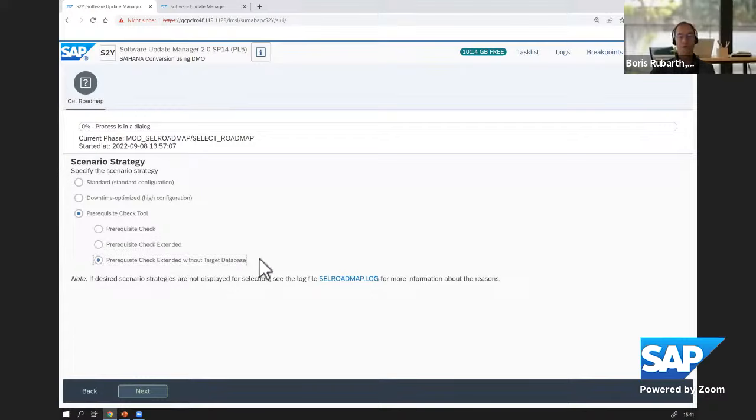And now to finish up, you didn't ask for this, but prerequisite check extended without target database even. So imagine a scenario, you have an ERP source system on MaxDB. You would like to convert the system to SAP S/4HANA. You are in an early project phase where the HANA database host and software has not been provided yet, but you are eager to run this check.